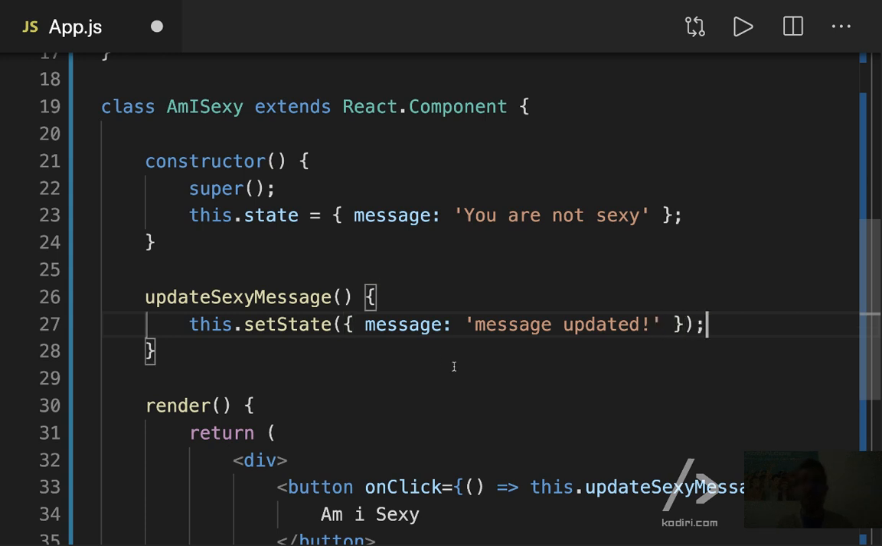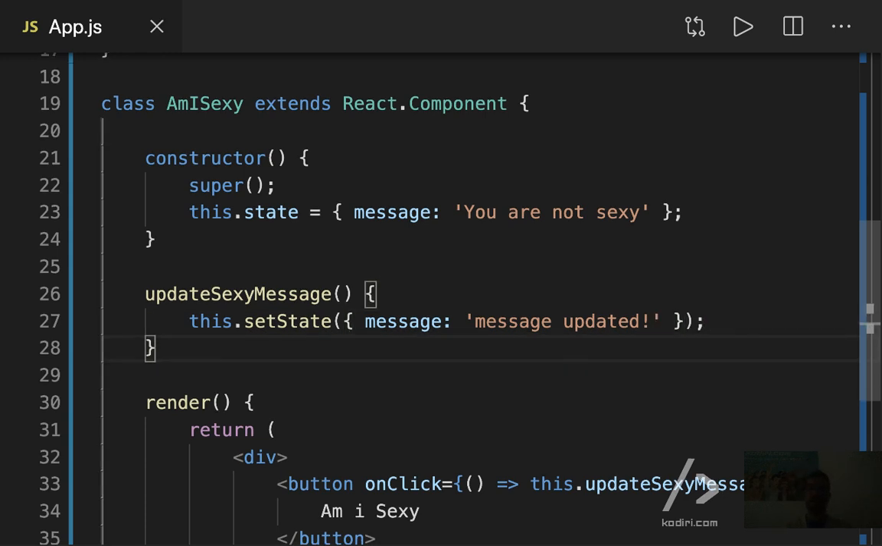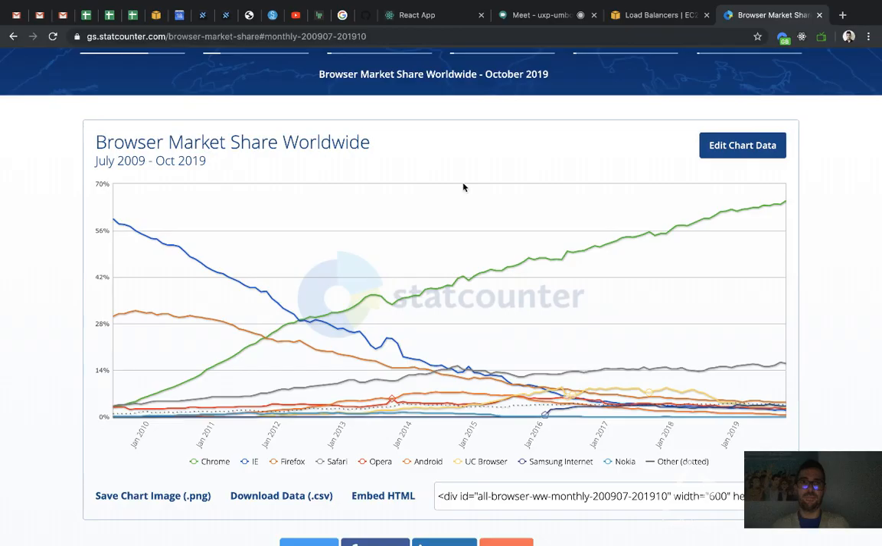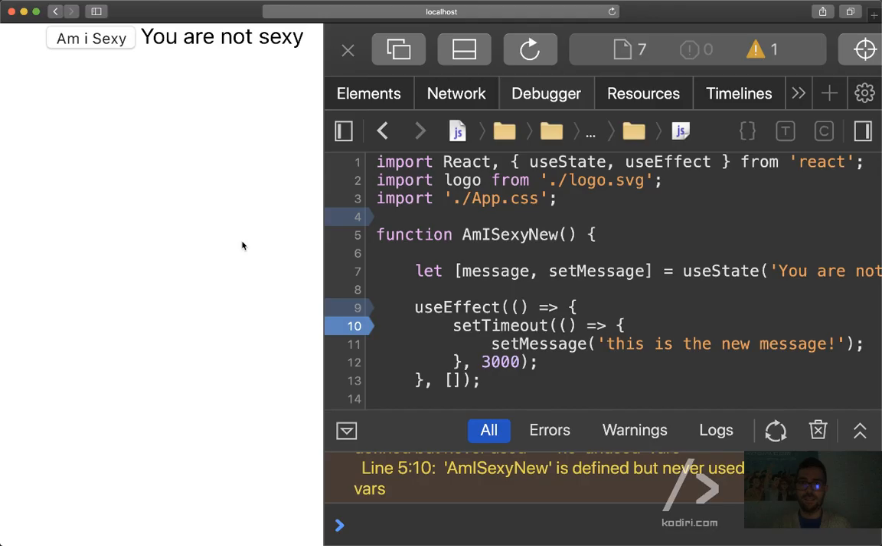So that's what we did on Friday. And here we need to call the function, of course. So let's see if it works. Where is my Safari? Here you go. You see? You are not sexy. I click on the button, message updated.